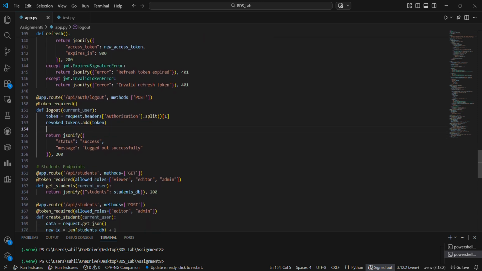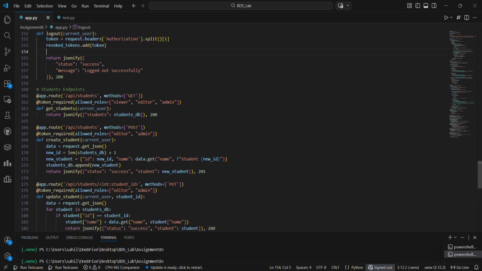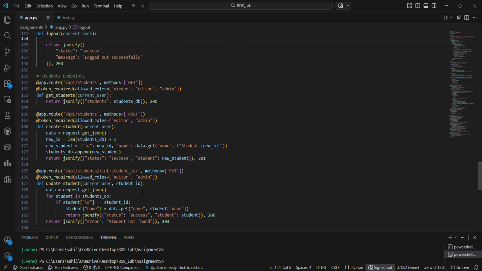It checks if the token has expired, checks if it has been blacklisted, which handles our logout functionality, and most importantly, it checks the custom role claims inside the payload to ensure the user actually has permission to access the specific endpoint.